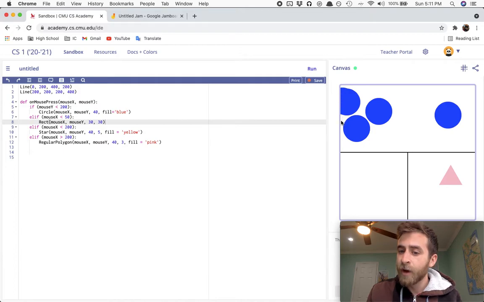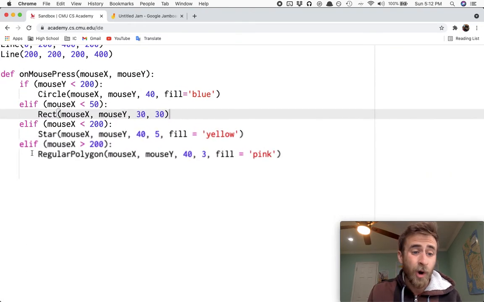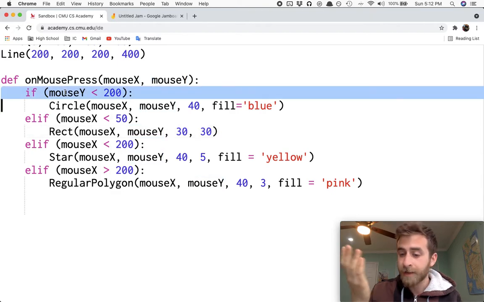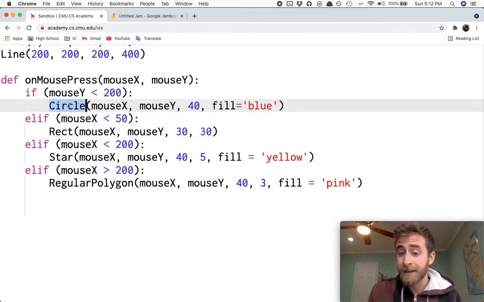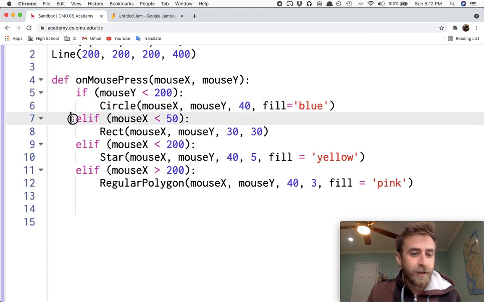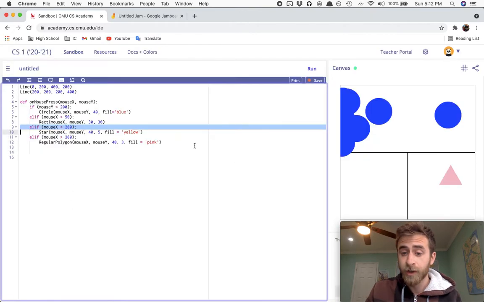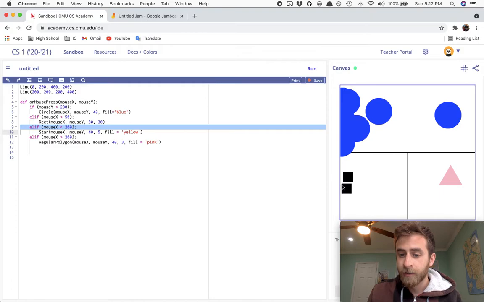Notice, even though my mouse X is definitely less than 50 over here, it's only creating the blue circles. That's because all of these are one big block. And since I start checking my mouse Y first, if I make the circle, I skip everything else. But now that we have the mouse X less than 50 before the mouse X less than 200, I can go ahead and create a rectangle over here, right? My mouse X is less than 50, so it'll make that.